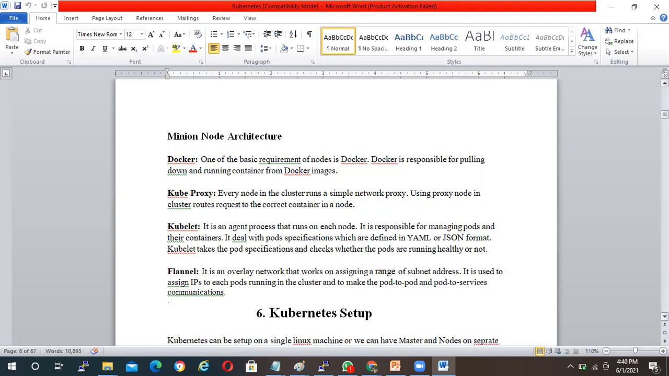We have learned about networking also, the planner. This is an overlay network. What do we mean by overlay network? Basically, it will have its own network on top of your Kubernetes, on top of which you can spin up the containers. It works by assigning a range of subnet addresses, assigning those IPs to each pod running in the cluster. In case they want to talk to each other, pod to pod or pod to service communication, everything is done by the planner.